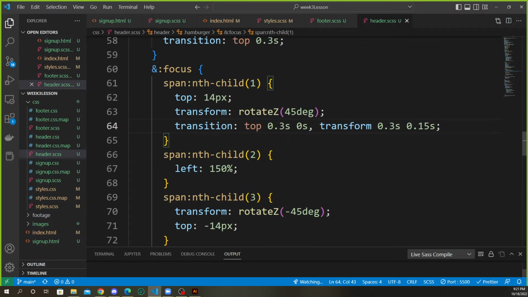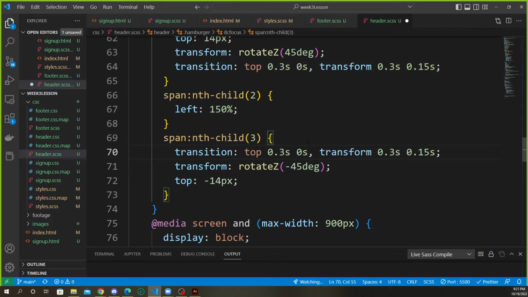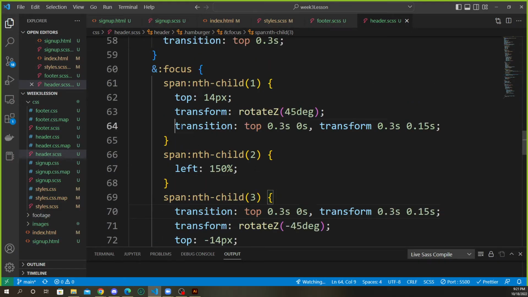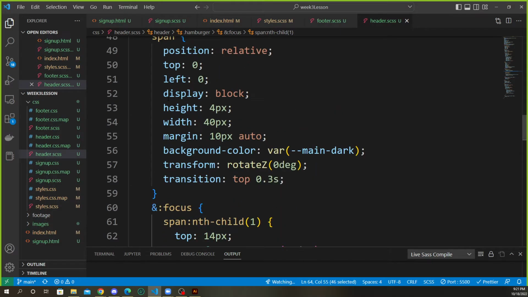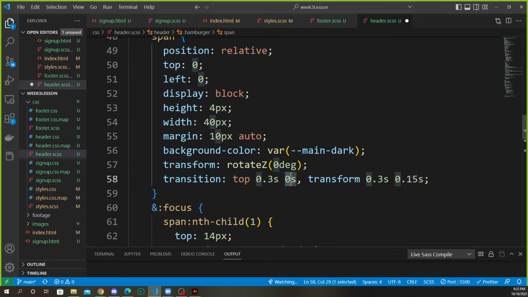I'll do the same with the third one. So first it'll come down and then it'll rotate after a slight delay. But back here, when it's going back to a hamburger, it will be the opposite. So instead of this one having 0 seconds, this will have the 0.15 delay, and then the transform will have 0 seconds.